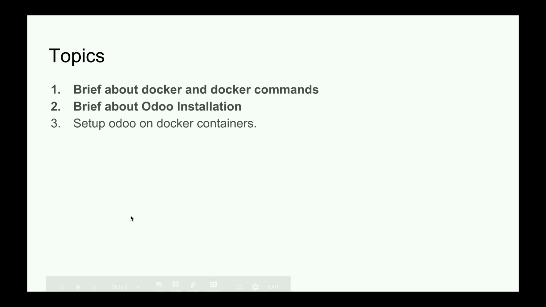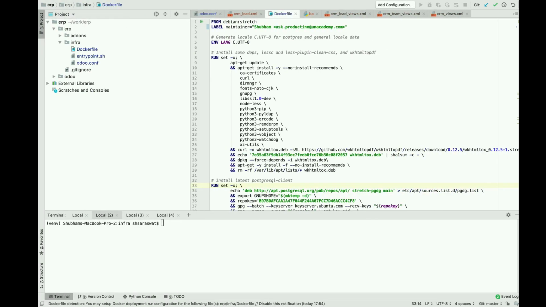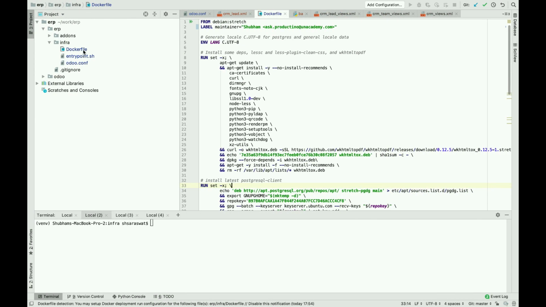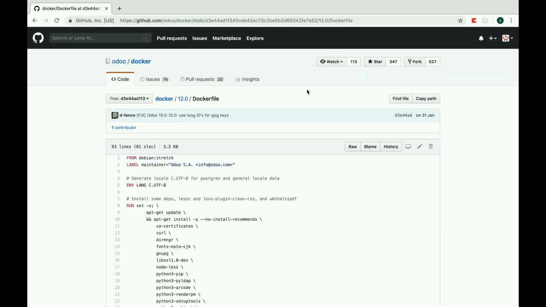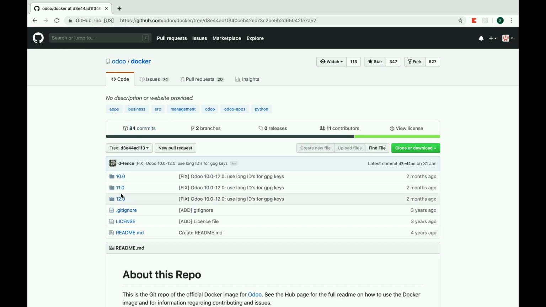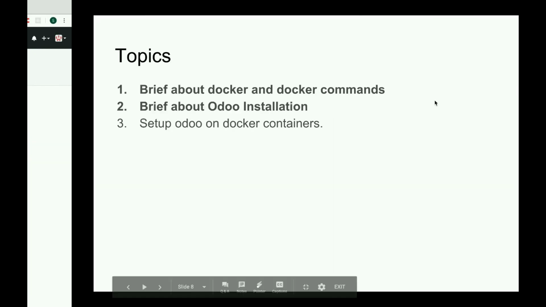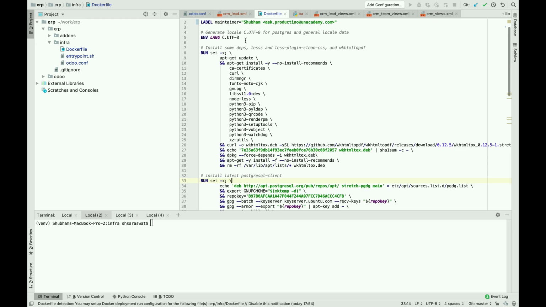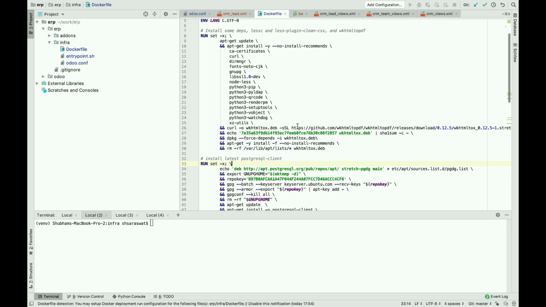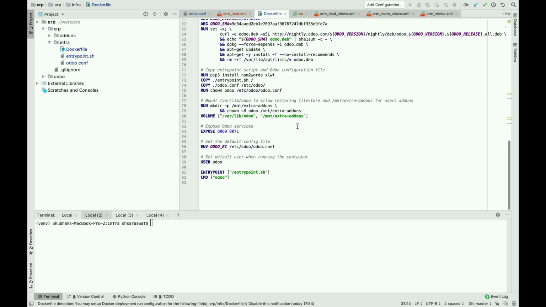Now I'm going to set up Odoo on Docker containers. So this is my Docker file. This is my entry point file, Odoo conf file. I've actually just cloned these files from Odoo. If you see, they have provided files for 12, 11, and 10. This is their repository. You can clone these files from there. So it's the same file. I've just changed the maintainer name there, and that's all.